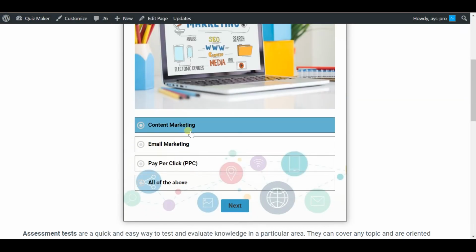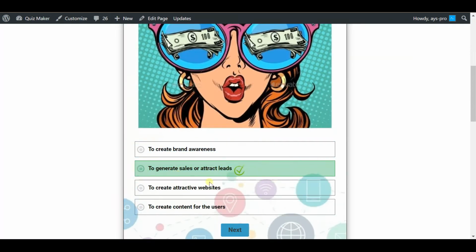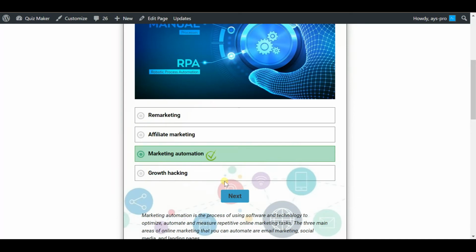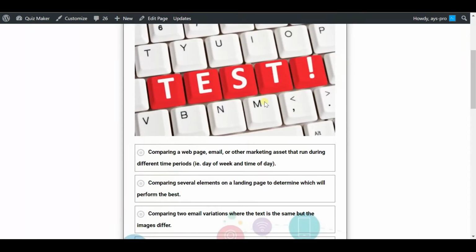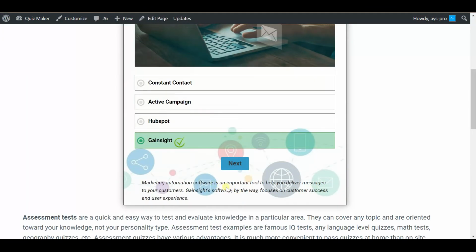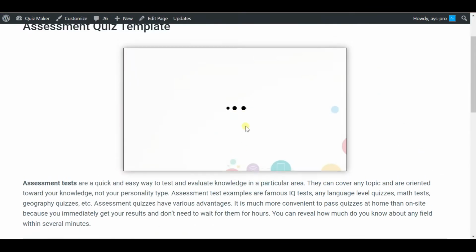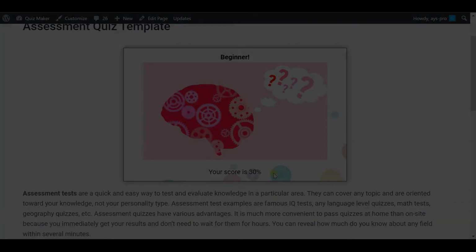Assessment quizzes are nearly the same as the infamous IQ tests. You can cover any topic and create quizzes to test your quiz taker's knowledge. It is an easy way for you to find out the background you have within any field. The advantage of those online quizzes is that you can get instant feedback just sitting at home.